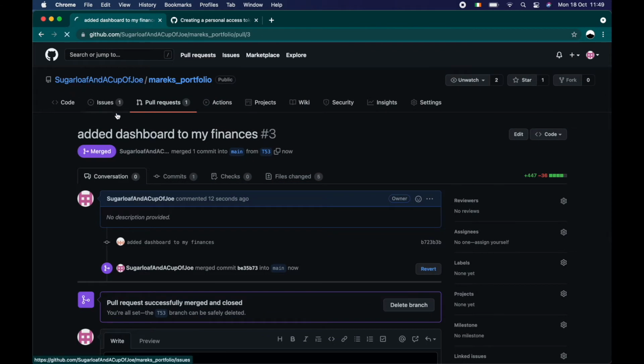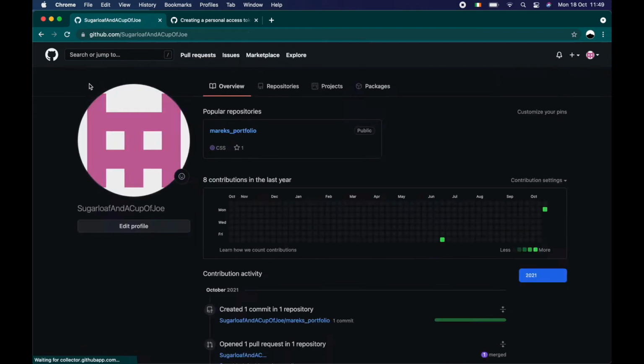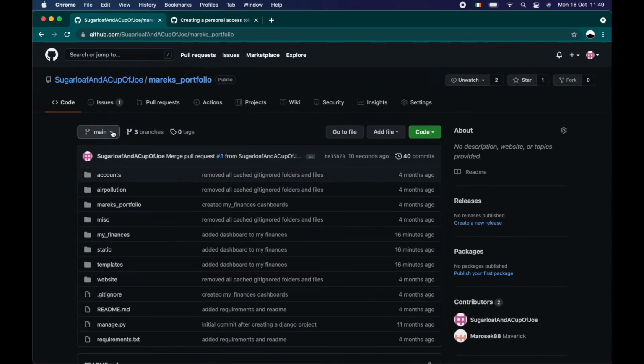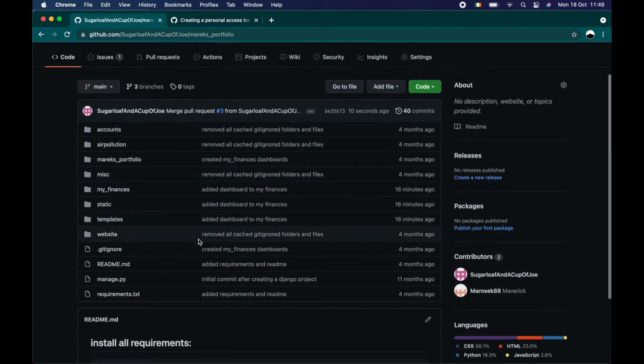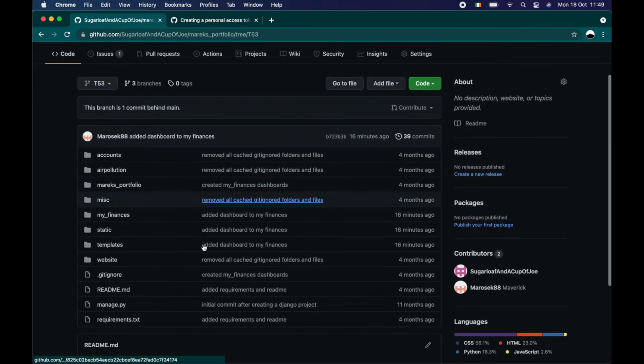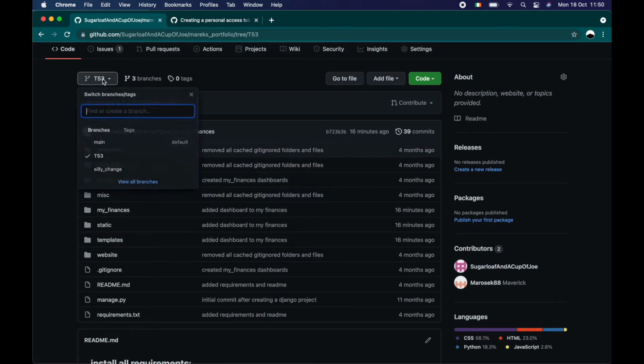If I go to my code, sorry, if I go to Mark's portfolio and I go to main, I'll see all the changes here in my finances, added dashboard to my finances, and that's the one from 16 minutes ago. So again, if you want to go and see what was going on for this tutorial, you go and change the branch here, okay? And it's going to be just 54, 55, and so on. Every tutorial is going to be finished with a branch.